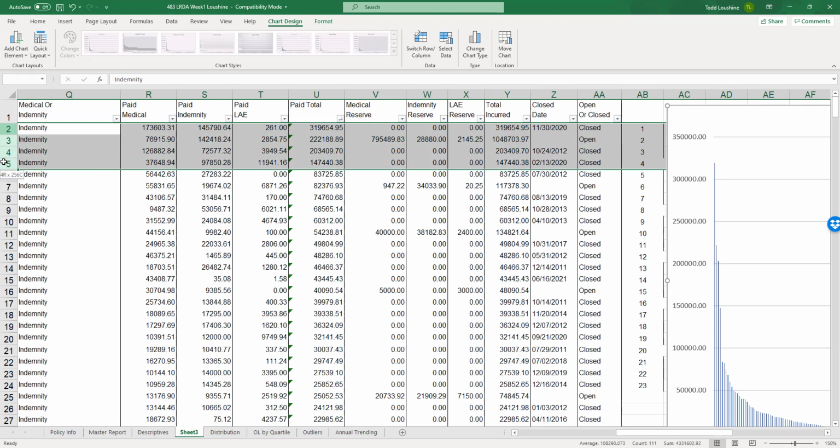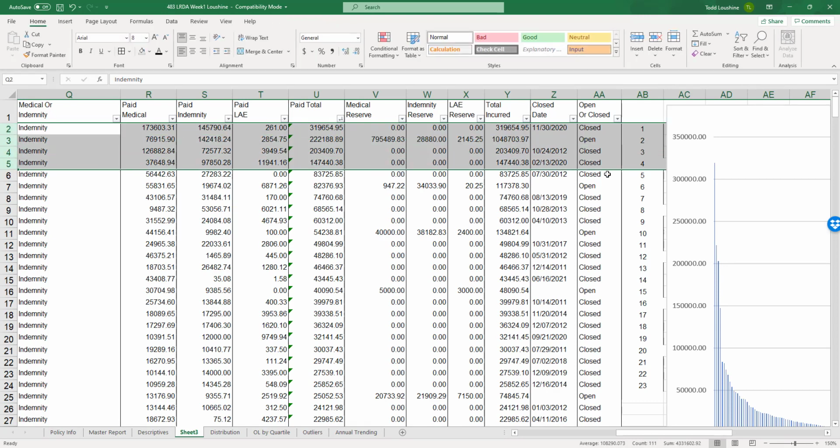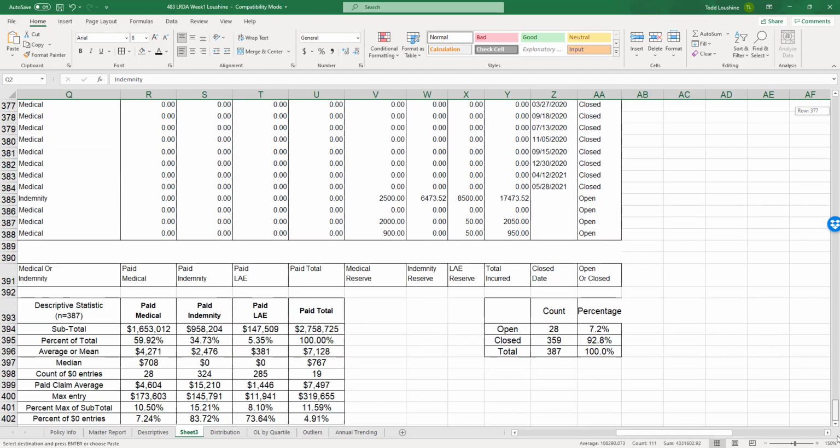So it's the top 4. I hit Control X to cut. You see, it's still there. I'm not deleting it, I'm cutting it. And then I'm going to scroll down to the bottom.